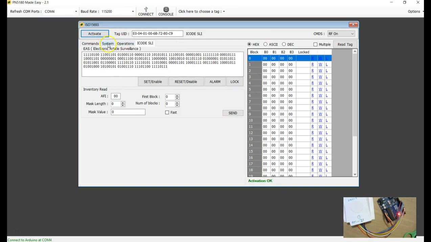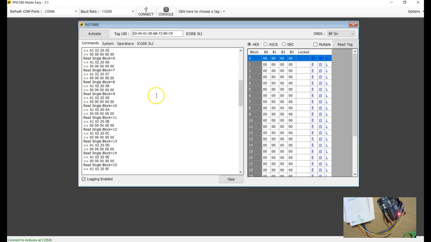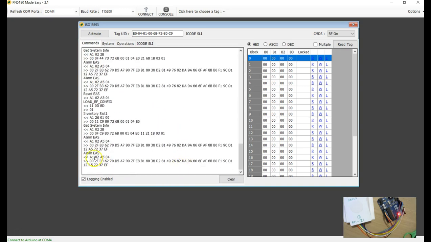Activate and get the system information. Go here and click on alarm. You got the alarm. If you see the commands that are going here, if you ignore this A1, everything after that is the custom code. So this is 02, A5 and 04. Let me open the documentation and go through a couple of the command structures, and then you'll understand what's actually going on.